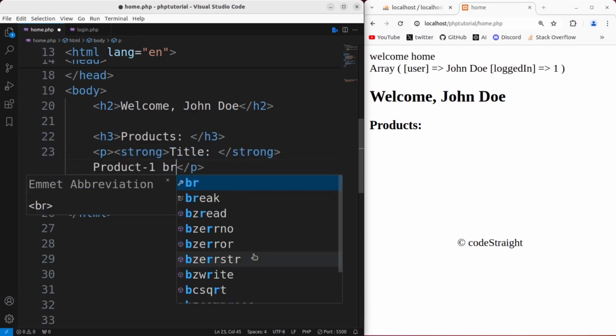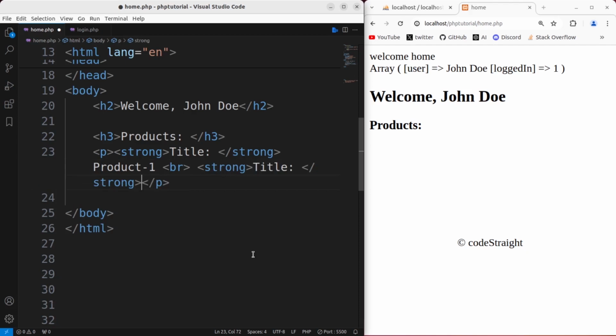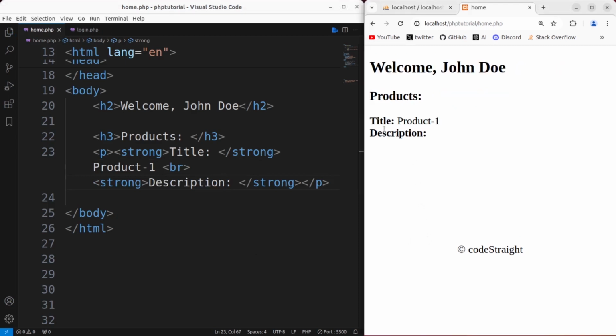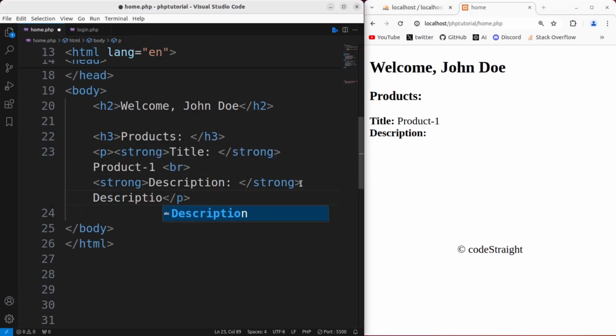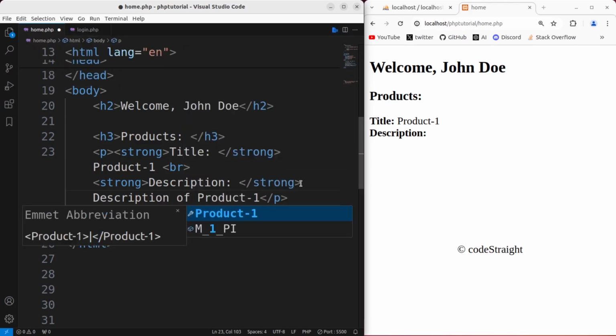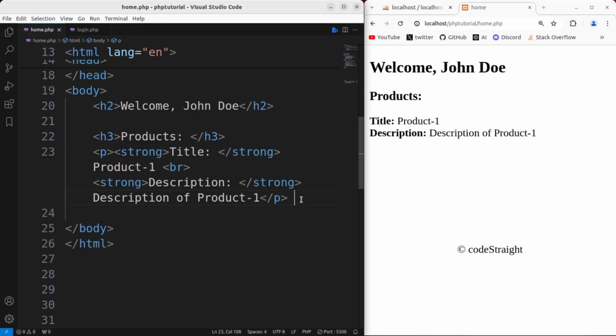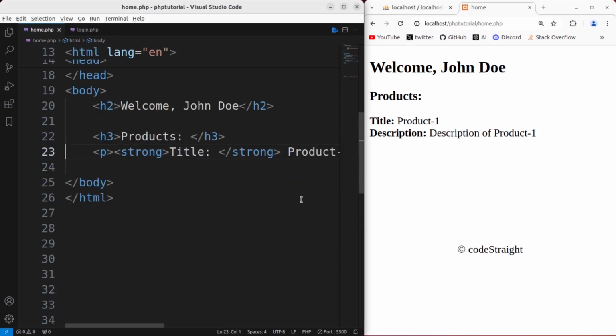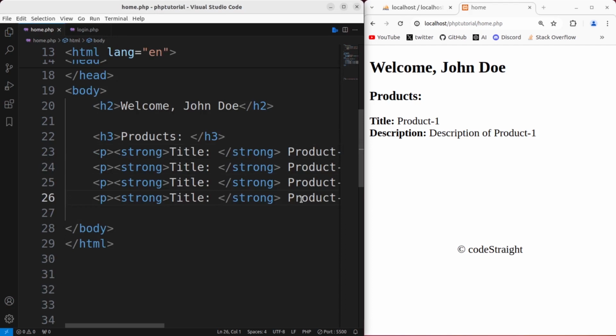now let's add some line break, let's paste that in here, and let's change this to description. Hit save and see what we get. That's the title, and for description I'm gonna add, say, description of product 1. Hit save. Alright, so let's add couple more products. Hit save.